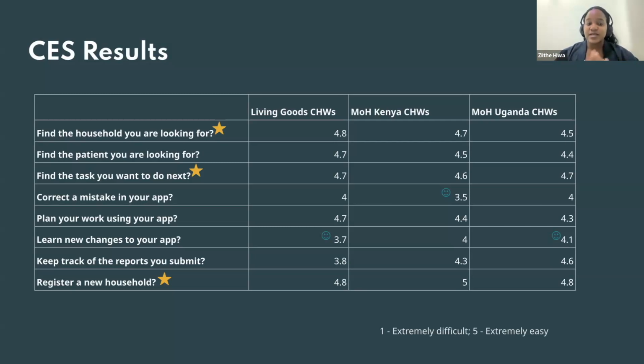And some of the more low-scored tasks for this were around correcting mistakes for some of the CHWs that we spoke to with the MOH Kenya team, and also about learning about new changes in their app for other CHWs that we also spoke to.